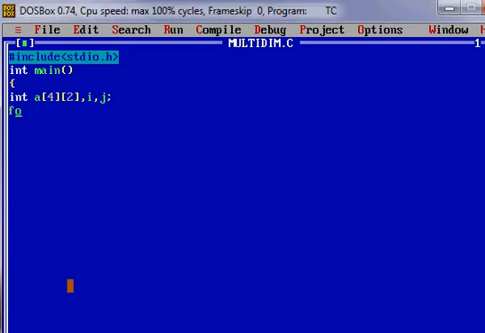Next, for i equal to 0, i less than equal to 3, i plus plus. Again a for, now j equal to 0, j is less than equal to 1, j plus plus.